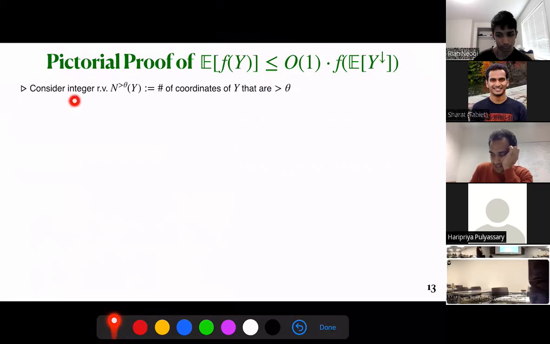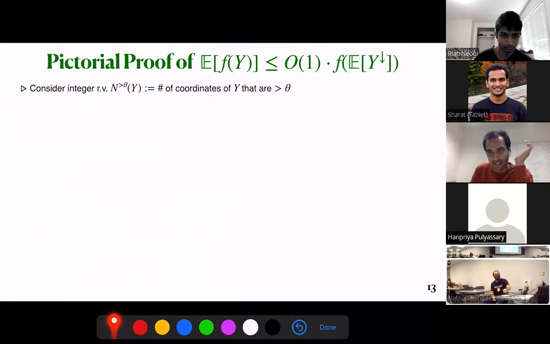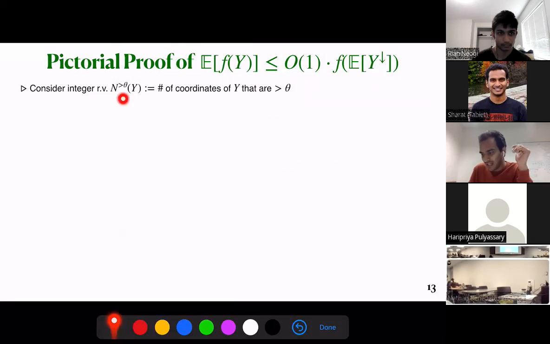I'll consider this integer random variable, which I'll call n greater than theta of Y. It counts the number of coordinates of Y that are greater than theta, so it's parameterized by theta. For each theta, look at the number of coordinates of Y that are larger than theta. As theta increases, this number goes down. When theta is 0, this random variable is always m, because your random variables are non-negative, so let's just say it's around m. And then as theta goes to infinity, this random variable goes to 0.